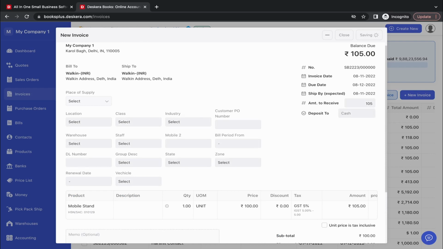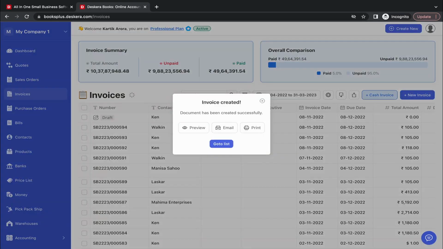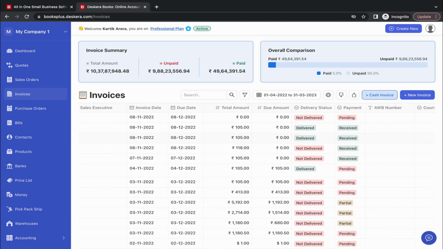You will notice when you click on save, the system will generate the receipt. You'll notice this and the delivery order or fulfillment along with the invoice. As soon as the invoice is saved, you also get an option to directly print it and give it to the walk-in customer. When you go back to the list, you will notice that for this invoice, the status for delivery or fulfillment is delivered and for the payment is received.